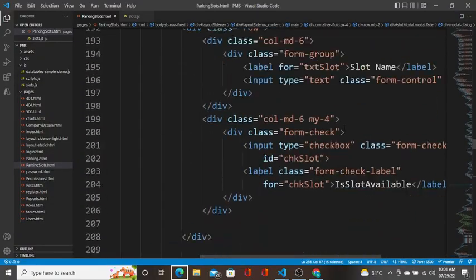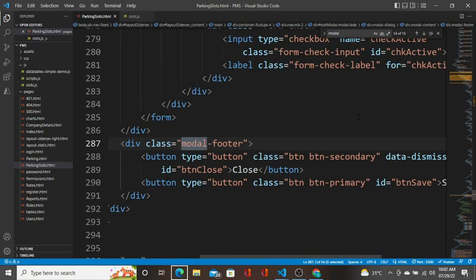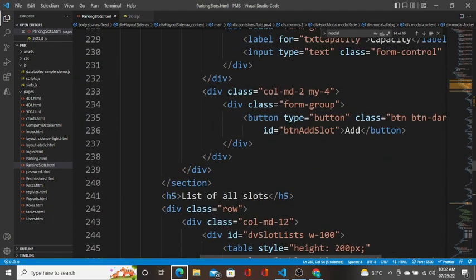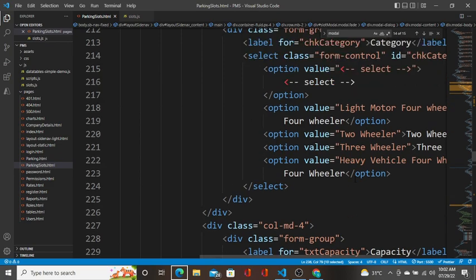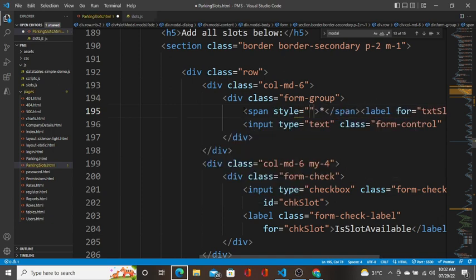I think I should go to the pop-up. Say modal. Okay, it is here. Available slots, button add slot, capacity, yeah, it is here. Category. Okay, so what I will do, I will add a span and tell it as star. So now I'm writing an inline style. You can create a separate class, add it in the CSS file, and mention it. I'm just saying style color equal to red, sorry guys.